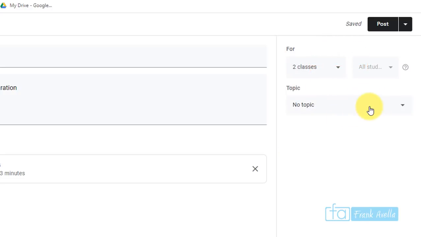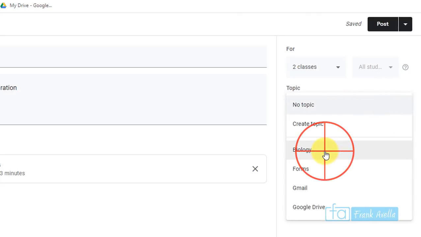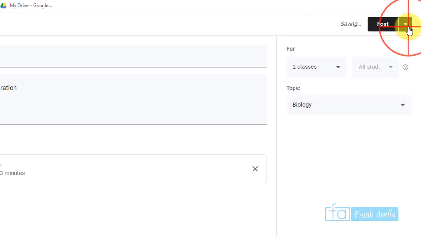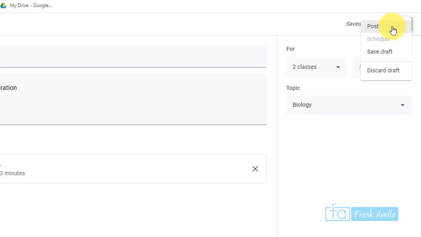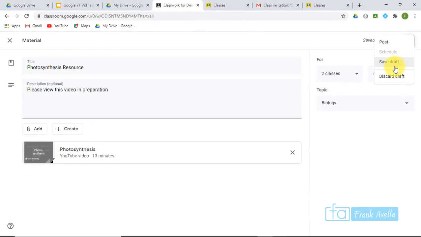And then you can choose a topic if you like. We'll just do biology. And then you can post it immediately, or you can save it. There is no schedule because this isn't really an assignment. So we'll just post it immediately. A save to draft means maybe you want to save it because there's more you want to add to it and you don't know yet. So I'm going to go to post.